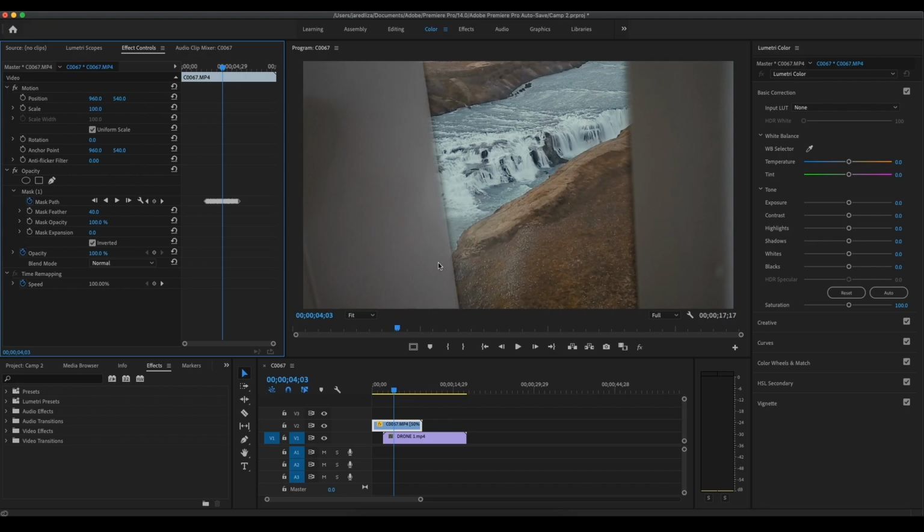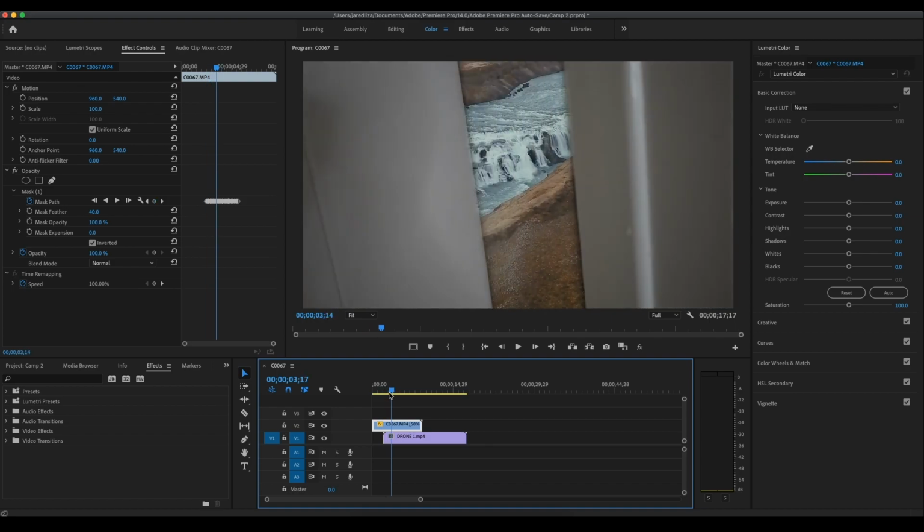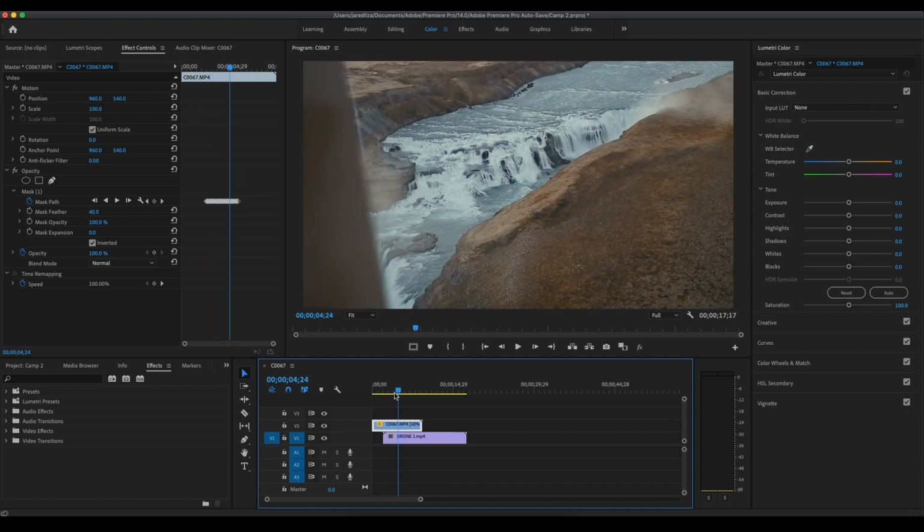I hope you guys enjoyed this tutorial and I hope you guys learned something. Definitely put your own twist on this and take your time when you're masking. The more time you take on masking, the better it will come out.